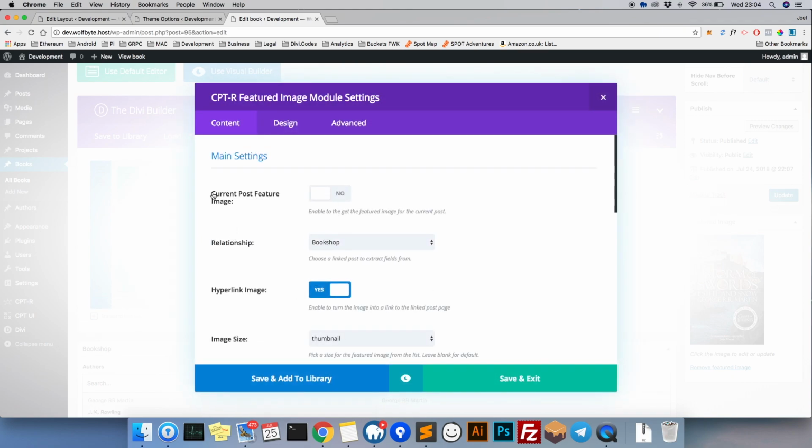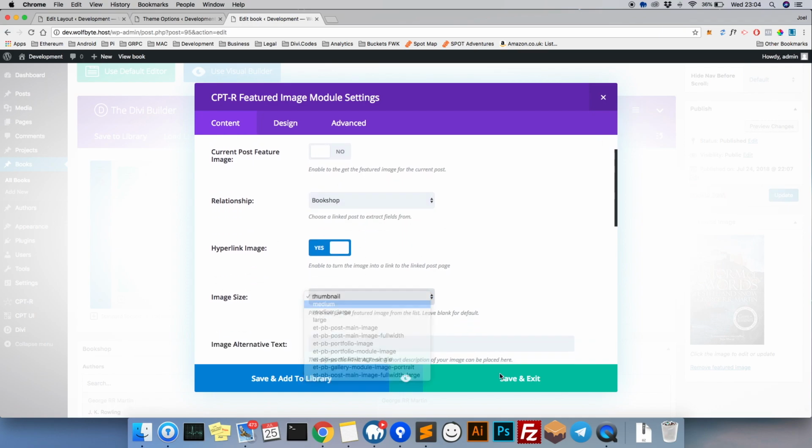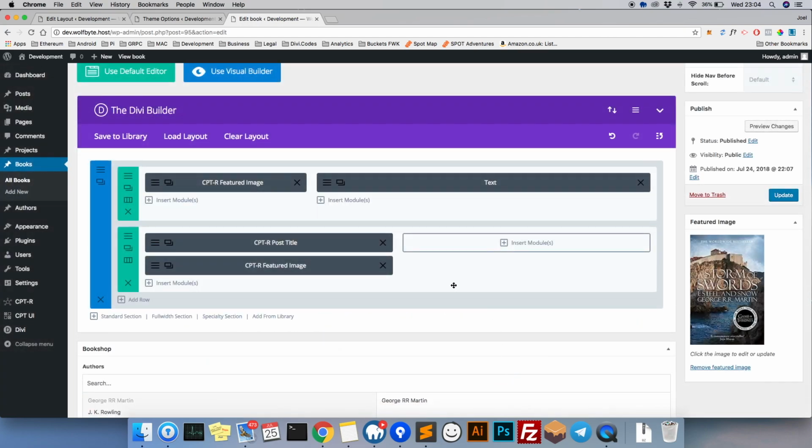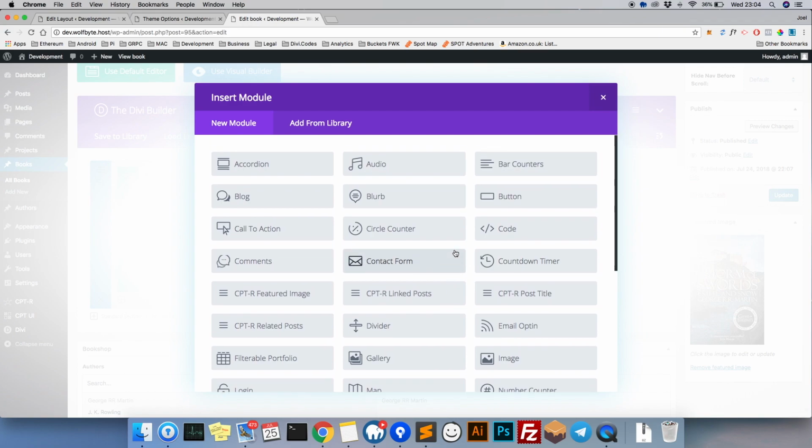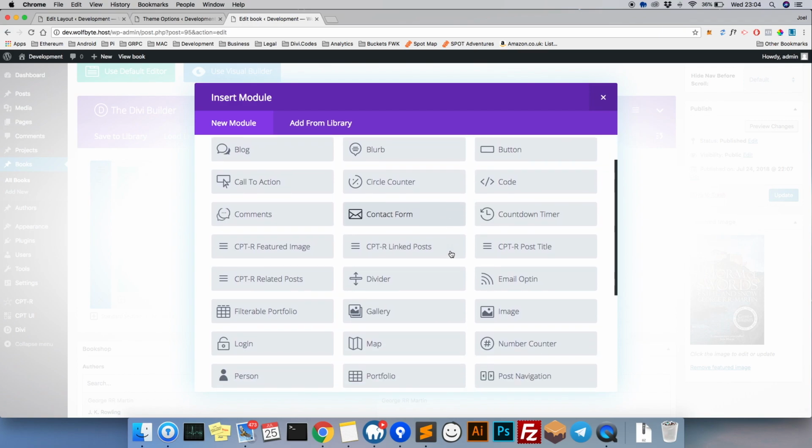So again, we're not going to share it for the current post, we're going to do it for the related post, and you can select here your relationship. We do want it to be a hyperlink, we'll have it medium. Now, lastly, let's display the linked or the related posts.